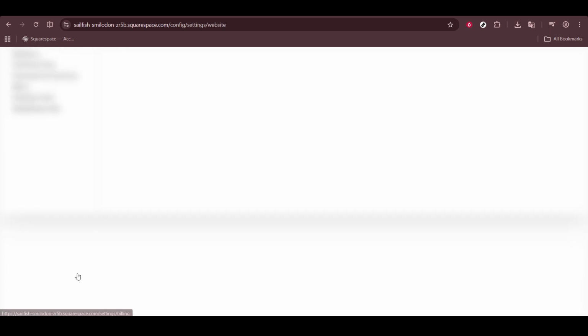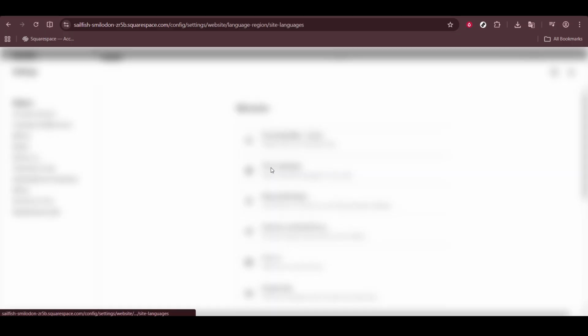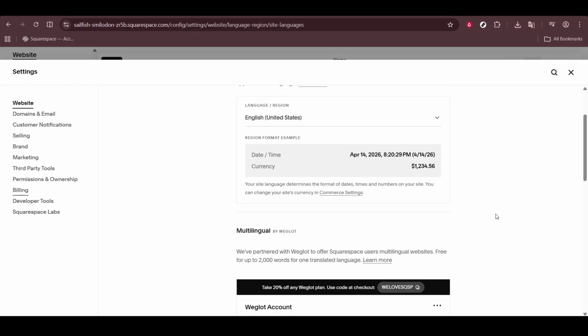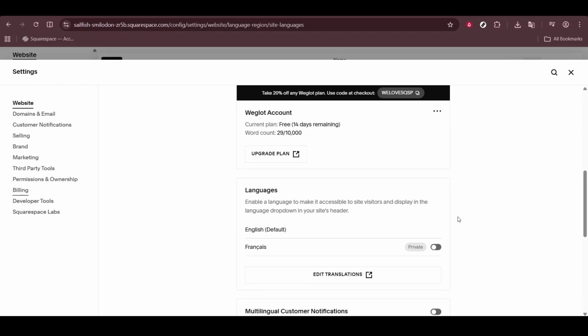Inside Settings, locate Site Languages. This area controls the languages your site offers and how they're presented. Open Site Languages and select the Multilingual option. Turning this on tells Squarespace that your site will serve content in more than one language. It also unlocks tools you'll use to manage and edit translations.